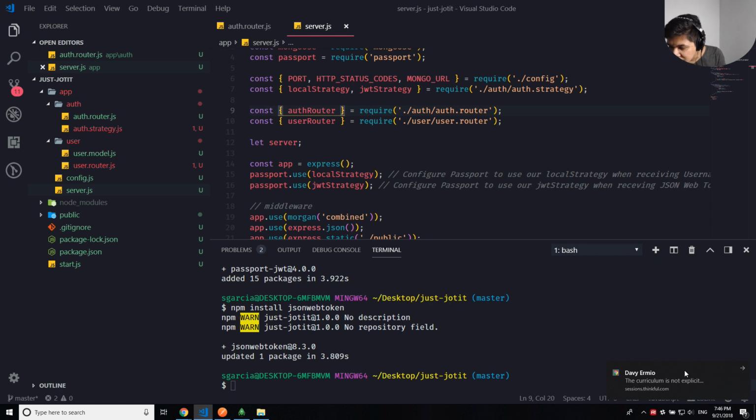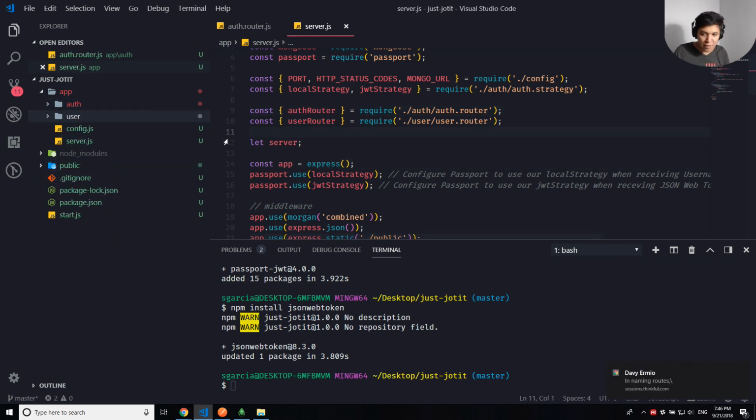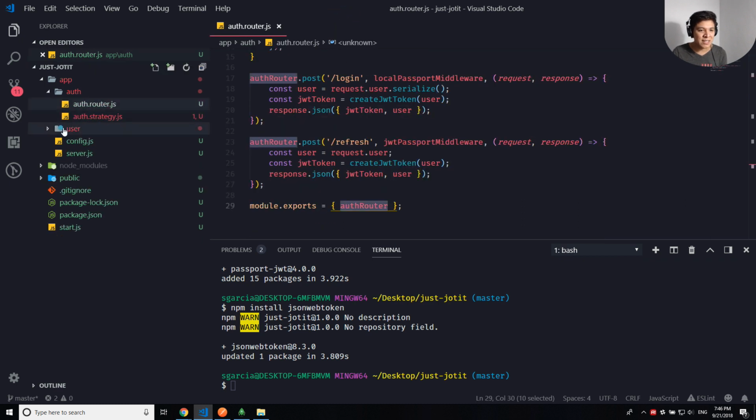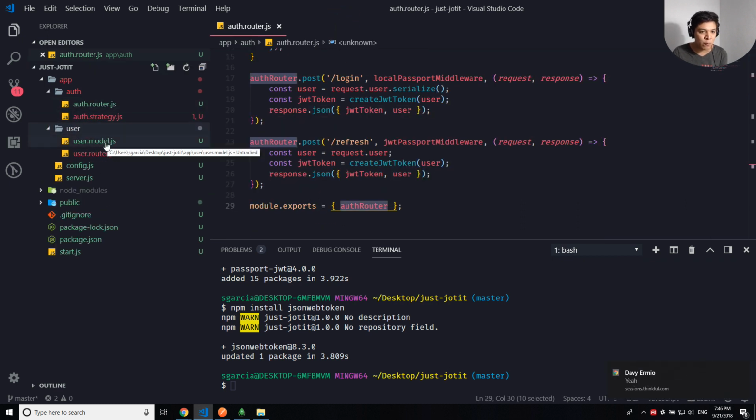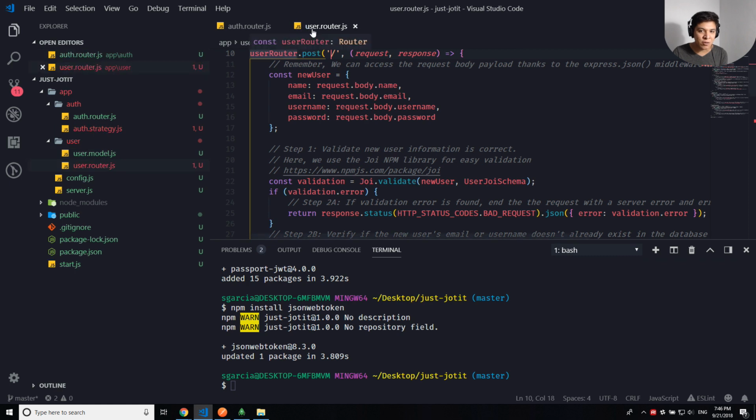The curriculum is not explicit. Can you clarify on that, Davey? Inning routes. Oh, yeah. I noticed that. I'm not a fan of that either at all, because then you have no idea where you're at. That's also why, notice how in my files, I like to name them with a suffix of what type of file that is, and also the file name. Even if I could have just named it router, the fact that it's called user router allows me to switch tabs super quickly and have a clear idea of what router that is.